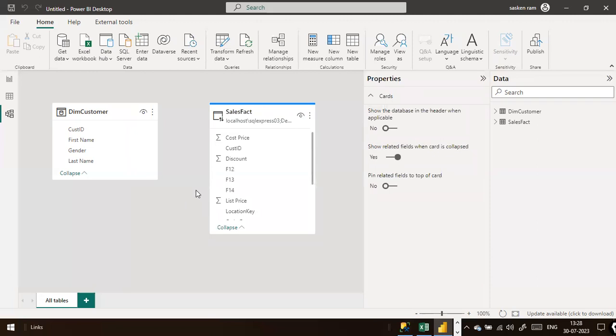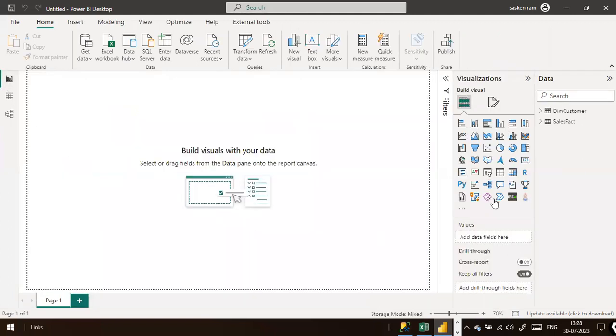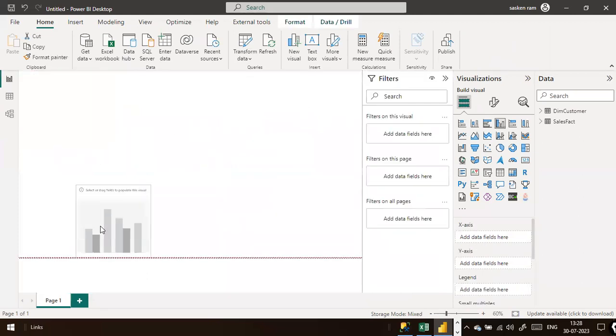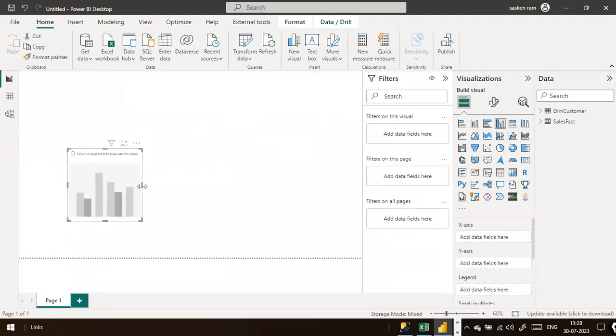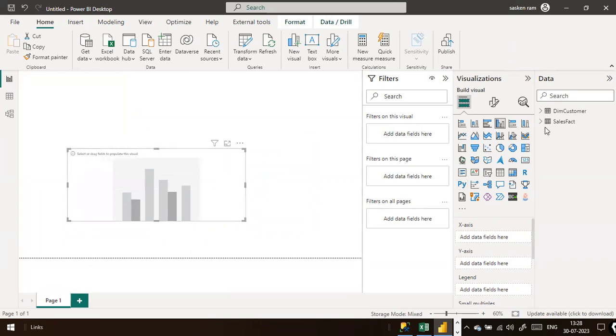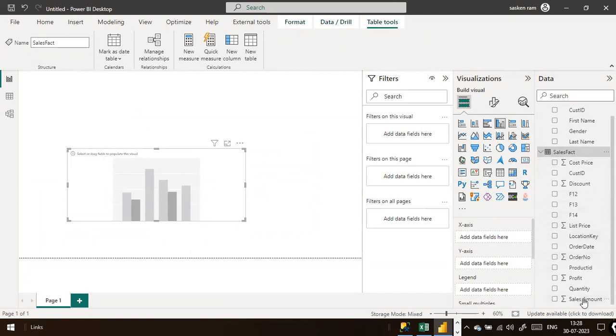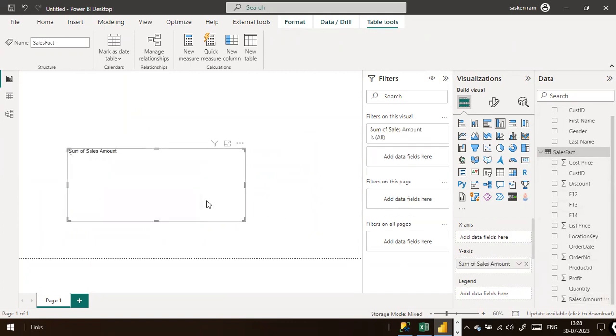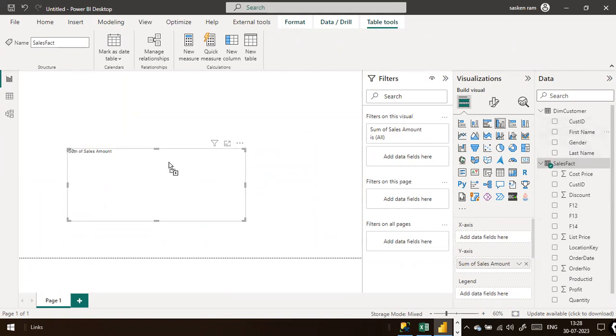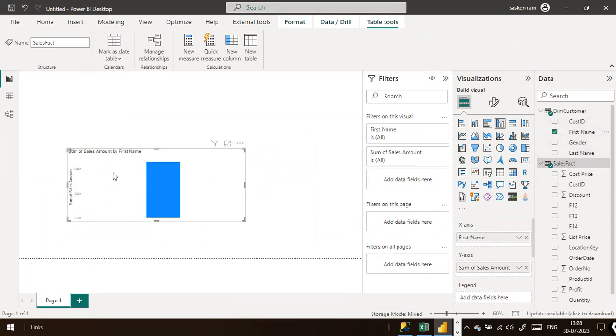Fine. Next, I want to create a visual. I just go here and click on the column chart. And here, we wanted to see the total sales by customer, right? The total amount spent by my customers. I just drop the sales amount here, and then I'm going to drop the first name. You want to see the first name.